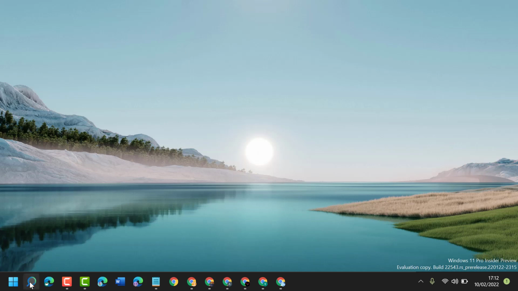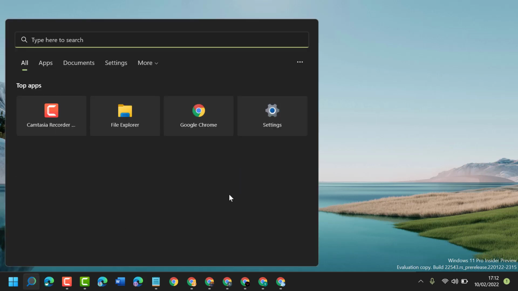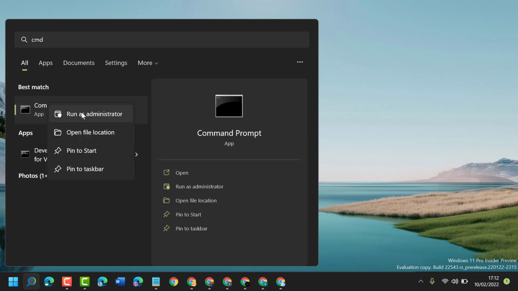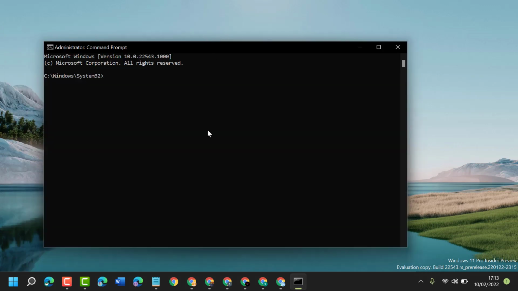After restart, you have to try the last method. Again type cmd, right click on Command Prompt, run as administrator. Now this time you type this command line: dism /online /cleanup-image /restorehealth.